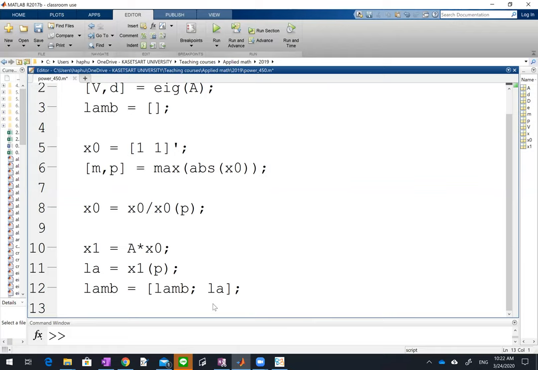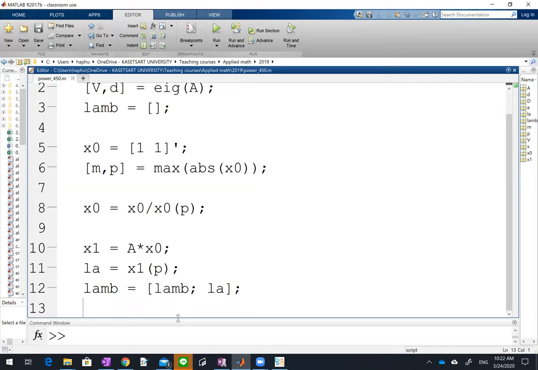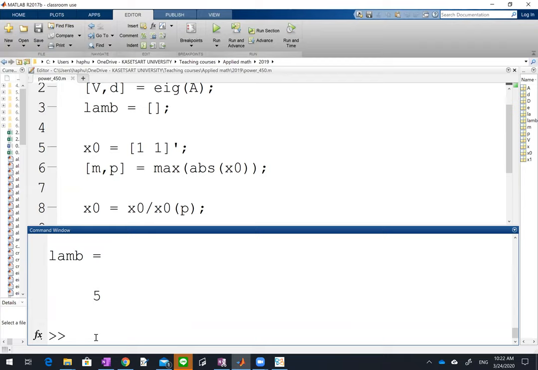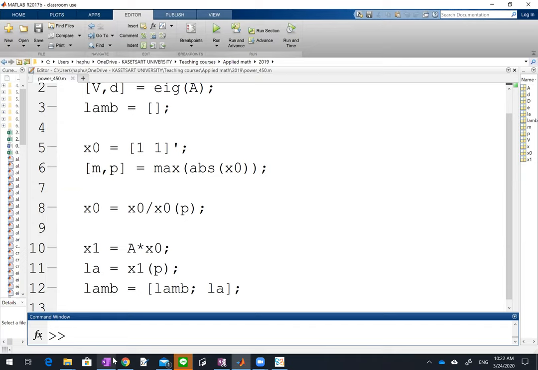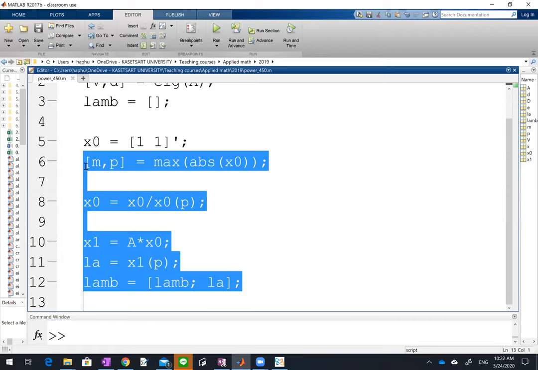Once I store my eigenvalue, if I run it, I just want to show you real quick. If I run it, then you can see that if I show you my lamb, now my lamb has the number 5 here. So the next step is that I have to repeat steps two to four. So basically, I can just copy these steps here. Okay, so copy and then paste, and then I have to change something.